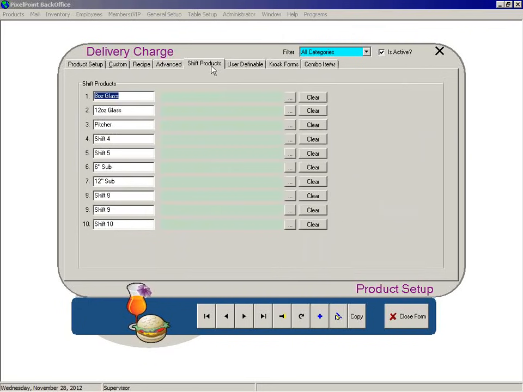This one here, for example, is shift products. Now, one of the things you can set up within policies is the allowance for all these different types of shift products that you can program into the system. They're actually function buttons, or there are also feature codes as well, that allow you to program shifting of items. So you'll see here, for example, I've got 8-ounce glass, 12-ounce glass, and a pitcher. I've also got down here a 6-inch sub and a 12-inch sub. So you can have different items that are applied to shift products.